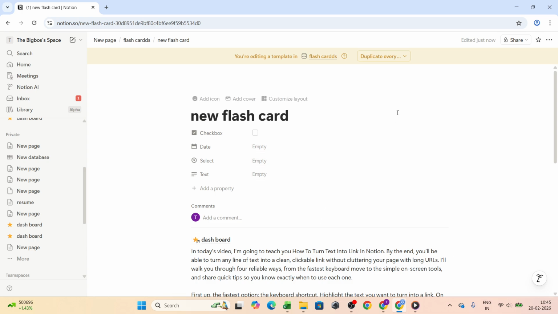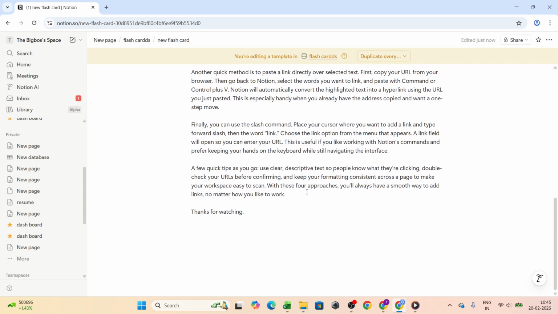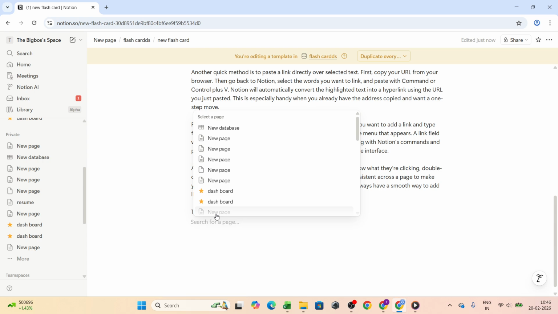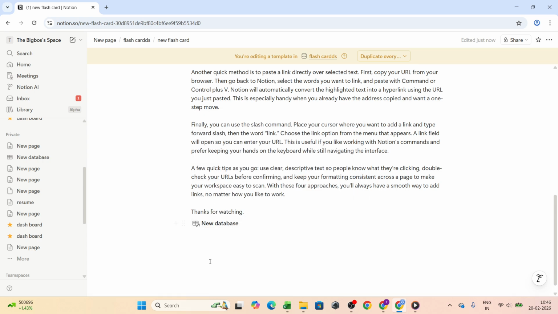Finally, you can use the / command. Place your cursor where you want to add a link and type /. Then the word link. Choose the link option from the menu that appears. A link field will open so you can enter your URL. This is useful if you like working with Notion's commands and prefer keeping your hands on the keyboard while still navigating the interface. A few quick tips as you go.